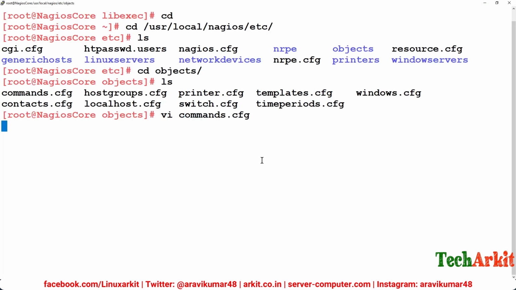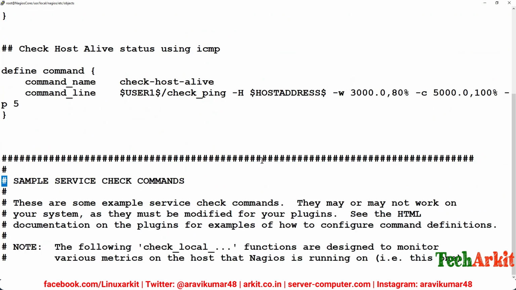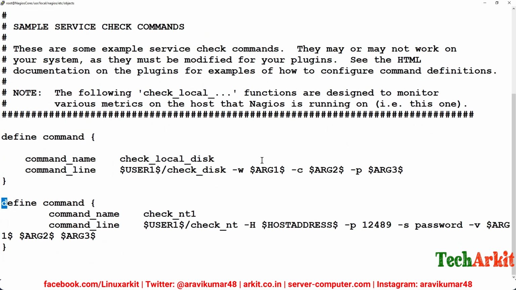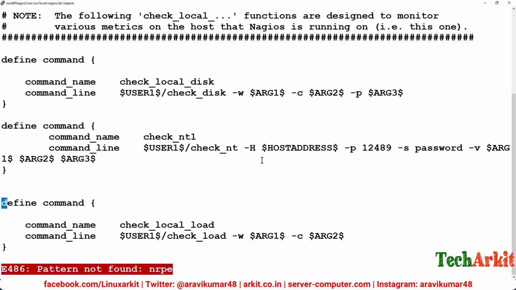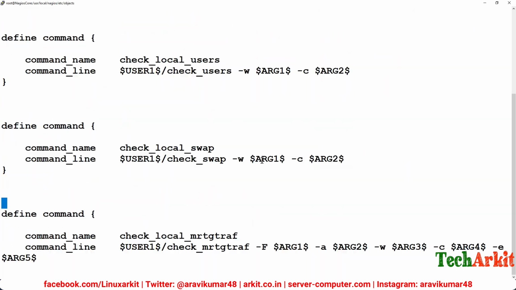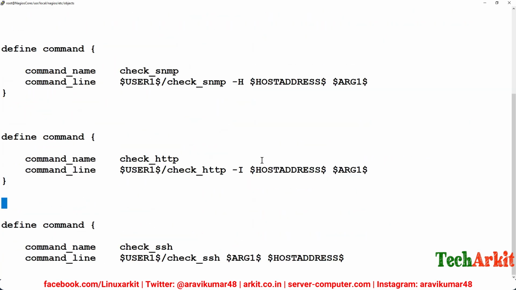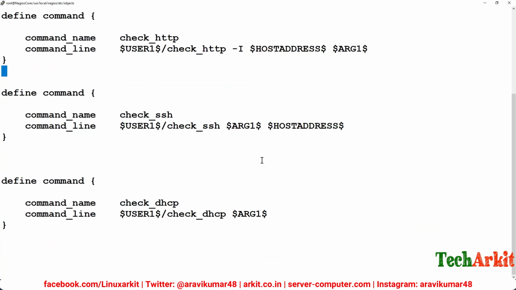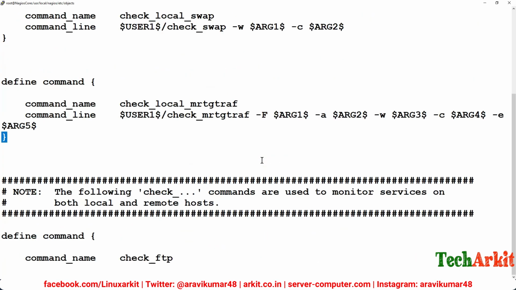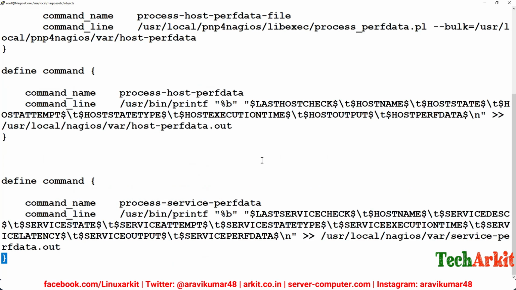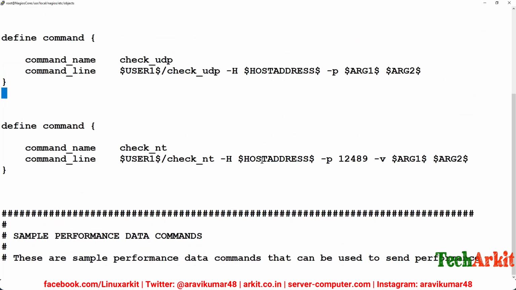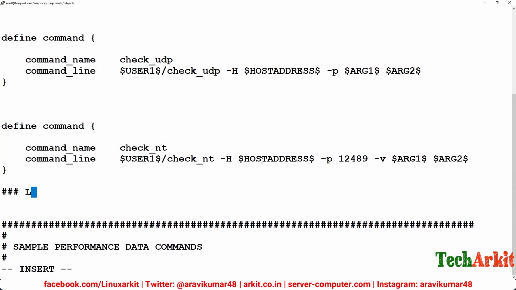You have to add this in commands.cfg. Let's go there and verify whether we have any NRPE commands. We do not have any NRPE commands defined here, so we have to define the check_NRPE command. I'm going to go to the end of this file and add a comment here: Linux server checks, or remote Linux server checks.